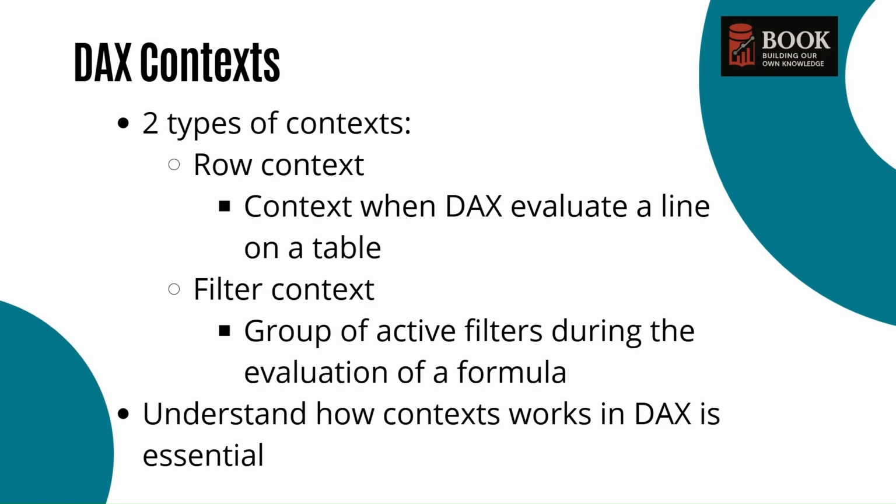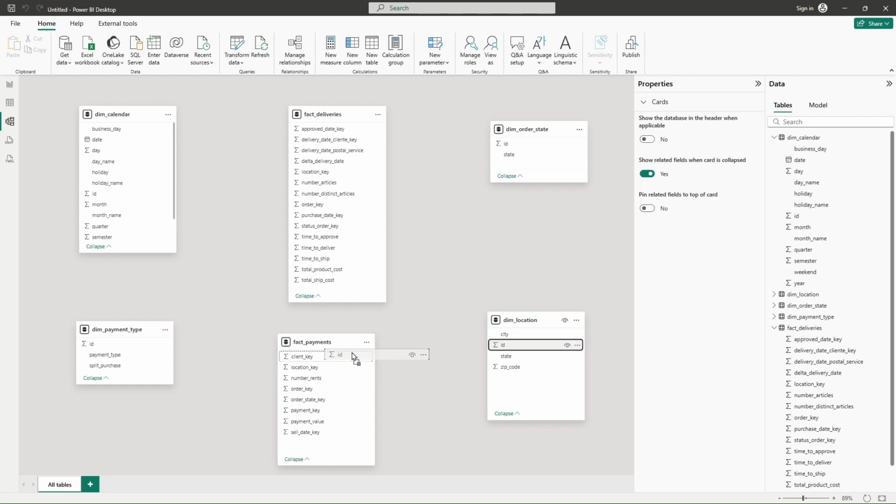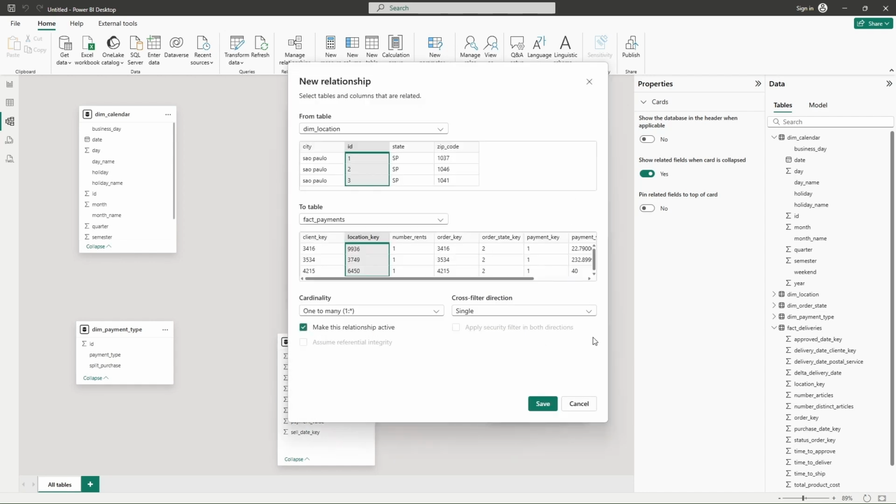With this in mind, let's get hands on. Now let's create the relationships between the dimension tables and the fact tables. Here, the colored columns are the columns that relate the data between the dimension tables and the fact tables. The cardinality is one to many. This means that one row from the dimension table is related to one or more rows on the fact table.